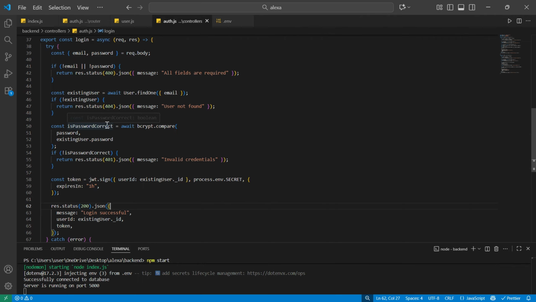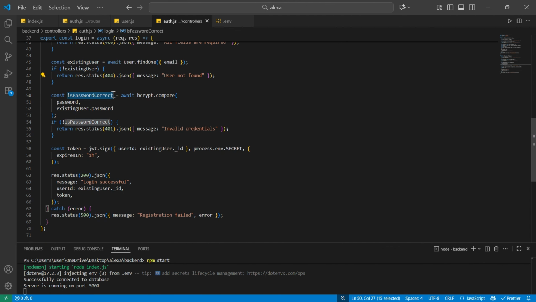Alright, so let me just go through this again. We expect email and password from the front end for login. So if they are not available, we return the message that all fields are required. Then we check for an existing user and wait to see if it's available in our database. If it's not available, we return user not found. If it's available, we compare the password we sent with the existing user's password using bcrypt, because we used it to encrypt it. We are going to compare it.